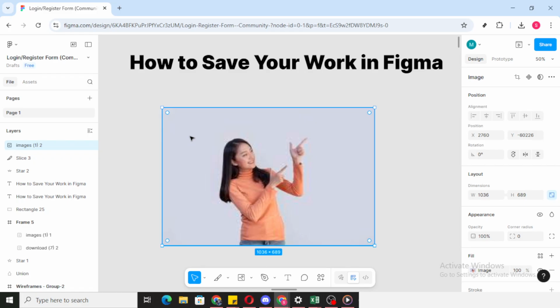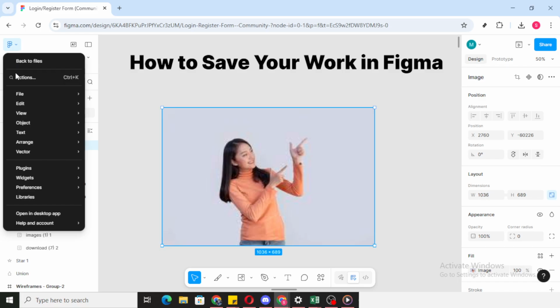If you make a change and pause for a second, you'll notice a small status message in the top bar shift from something like saving to all changes saved. That indicator is your reassurance that your latest edits are safely stored.